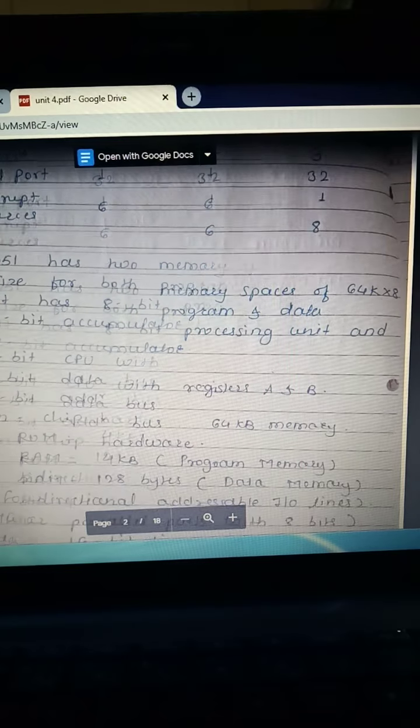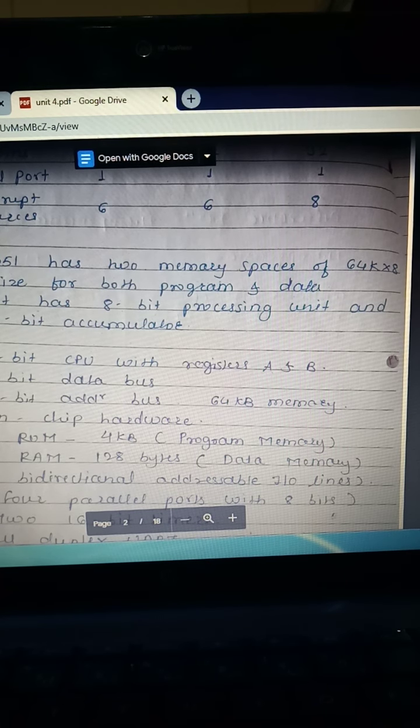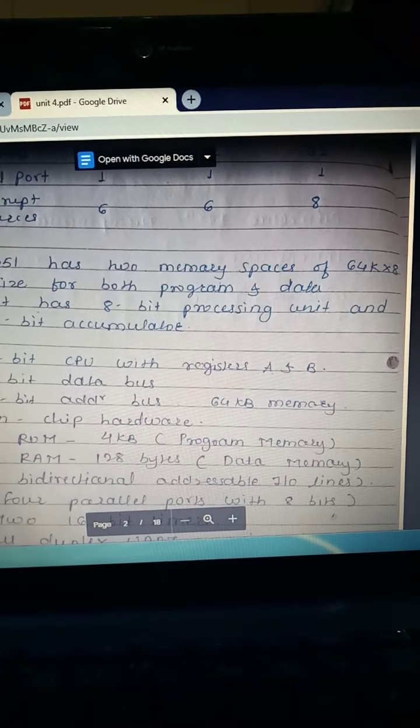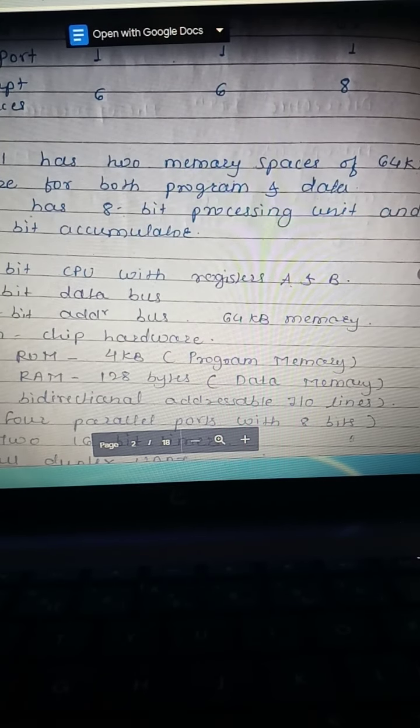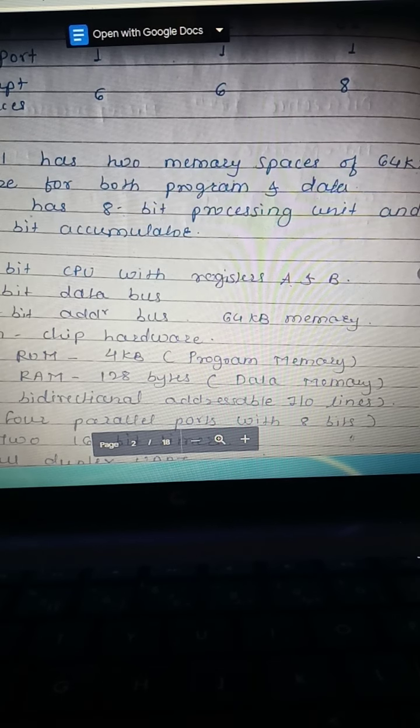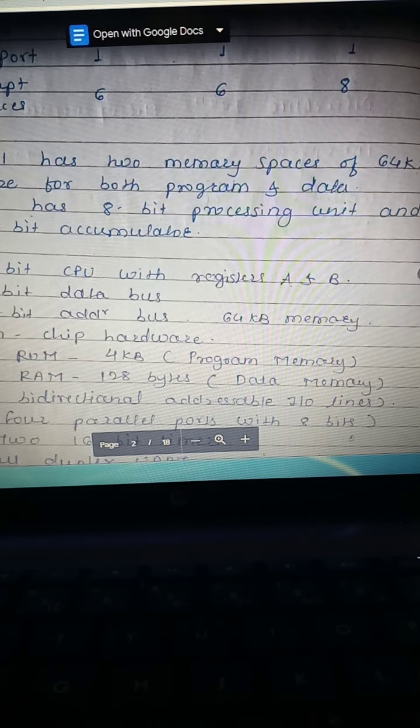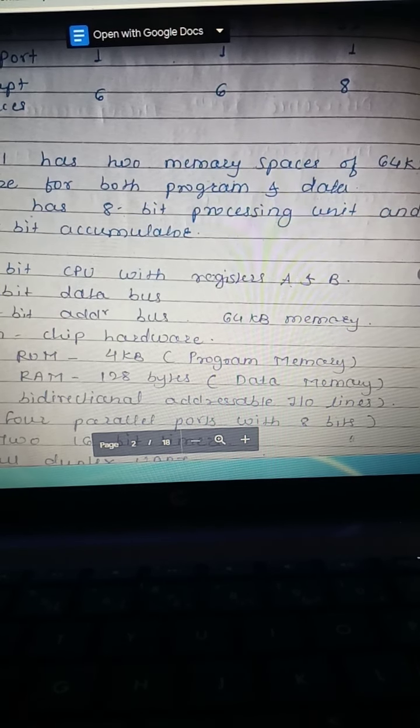The next point is, 8051 has two memory spaces of 64 KB by 8 size for both program and data. It has an 8-bit processing unit and an 8-bit accumulator. So what are the features of the 8051 microcontroller? We'll discuss it. First of all, 8051 has an 8-bit CPU with register A and register B. Register A is nothing but the accumulator. Second one, it has an 8-bit data bus and a 16-bit address bus. As it has a 16-bit address bus, it can refer to 64 KB of memory space.